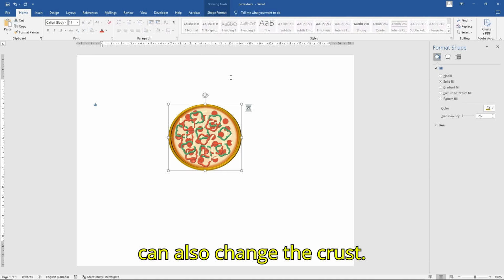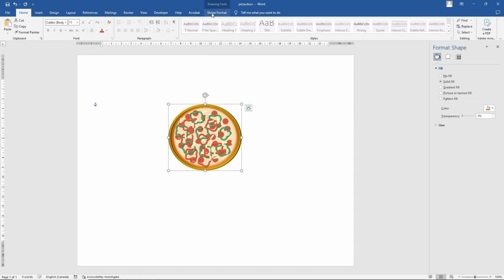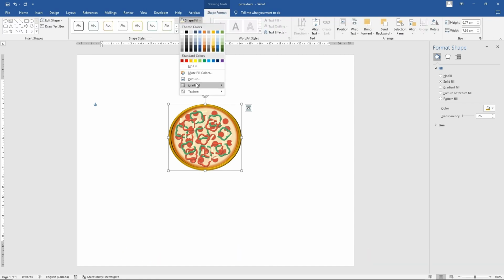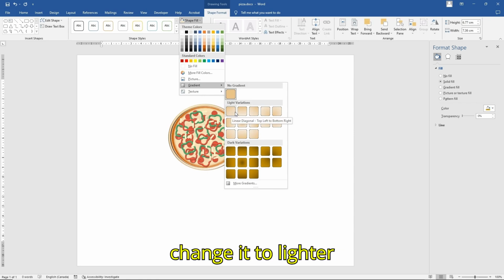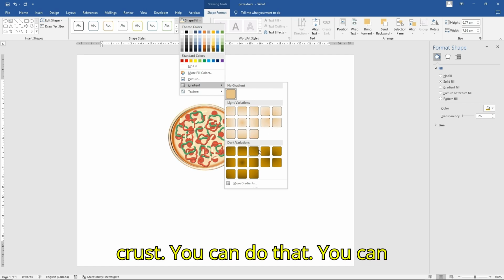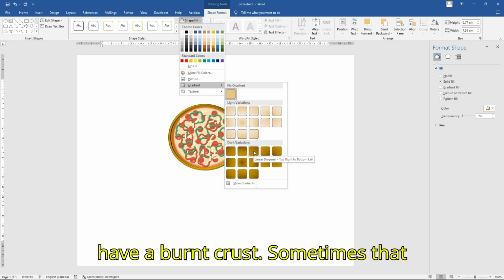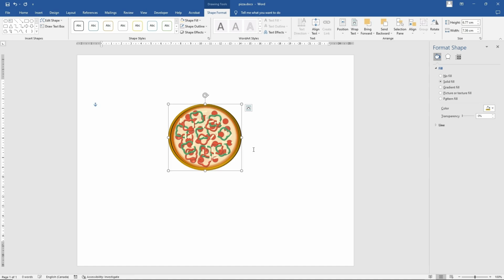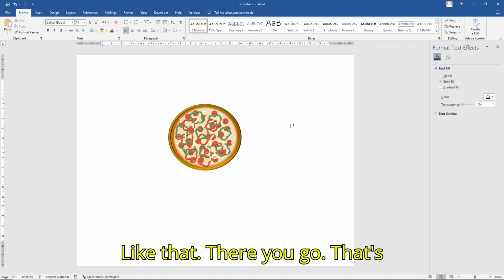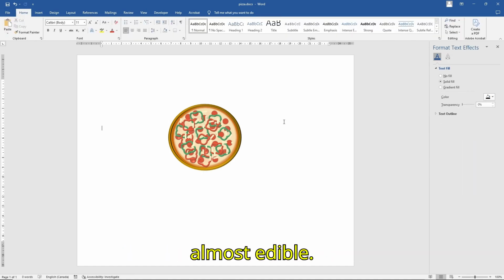So you can also change the crust. Just see, let's put a shape gradient. If you wanted to change it to lighter crust, you can do that. You can have a burnt crust. Sometimes that happens to pizzas, believe it or not. Like that. There you go. That's almost edible.